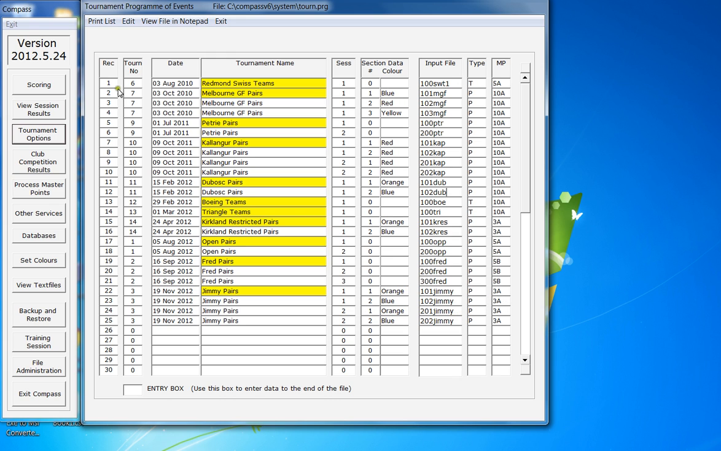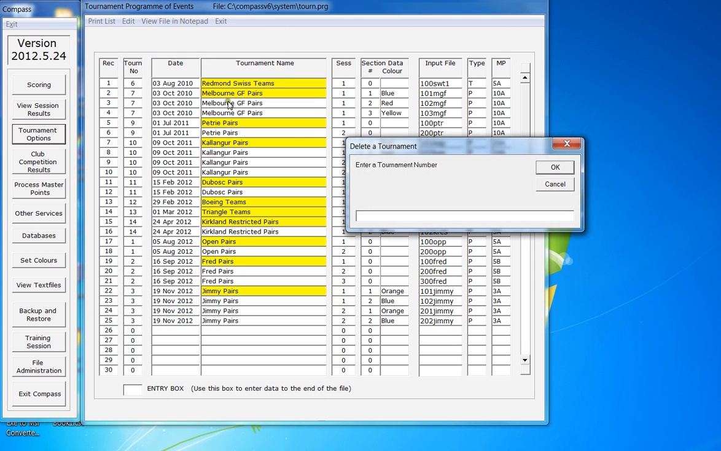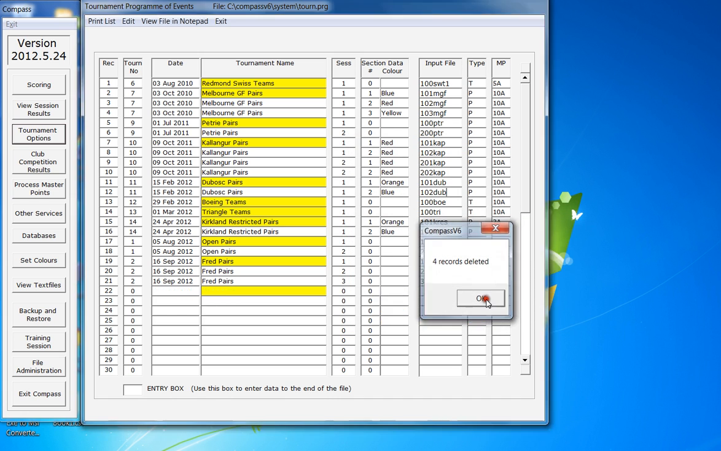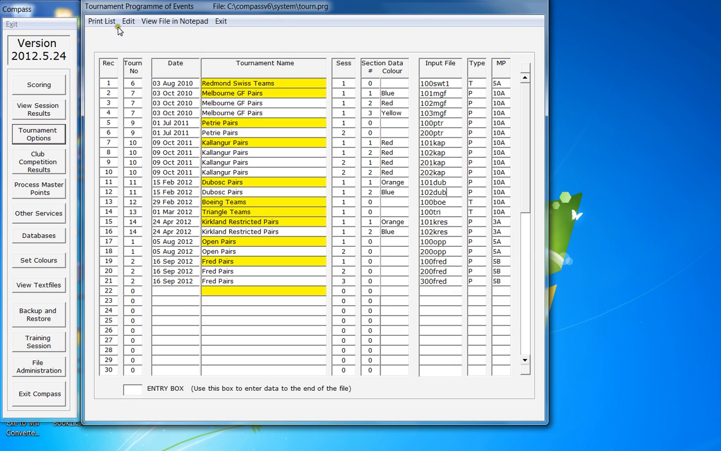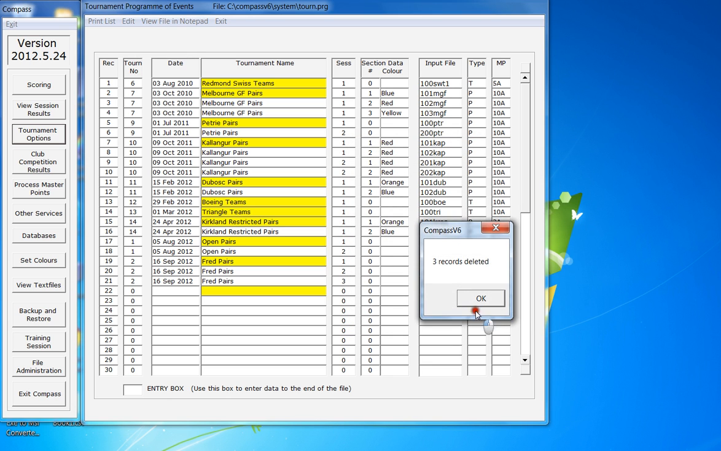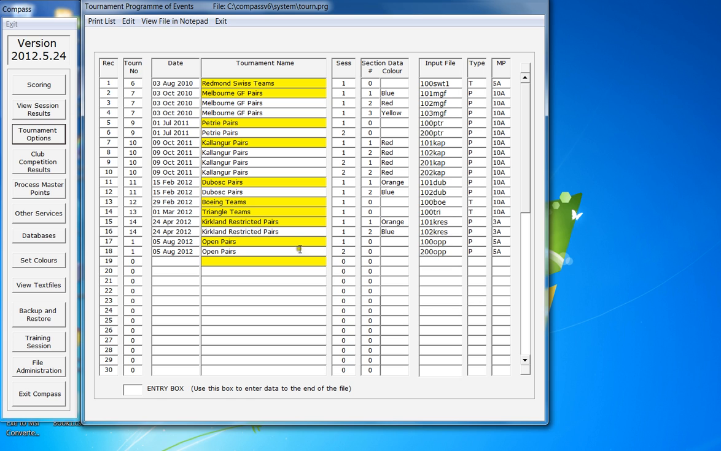Okay, so a few maintenance items. We've got the edit here. We can do a few things. We can delete a tournament number. Each tournament has got a number reference, so we can delete the tournament number. So we want to delete tournament number 3. Okay, and away it goes. We'll do that again. So we're going to edit, delete tournament number 2. Okay, and away it goes. So we can delete tournament numbers.